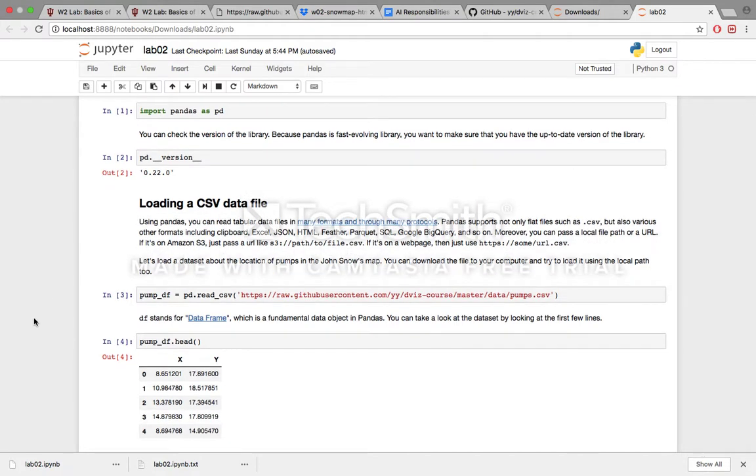Right now we're loading the data set about John Snow's map and the location of the pumps. It's basically an XY coordinate. Since this is already loaded on GitHub, you can just give the path, and we'll run through all of this so that we can code later.